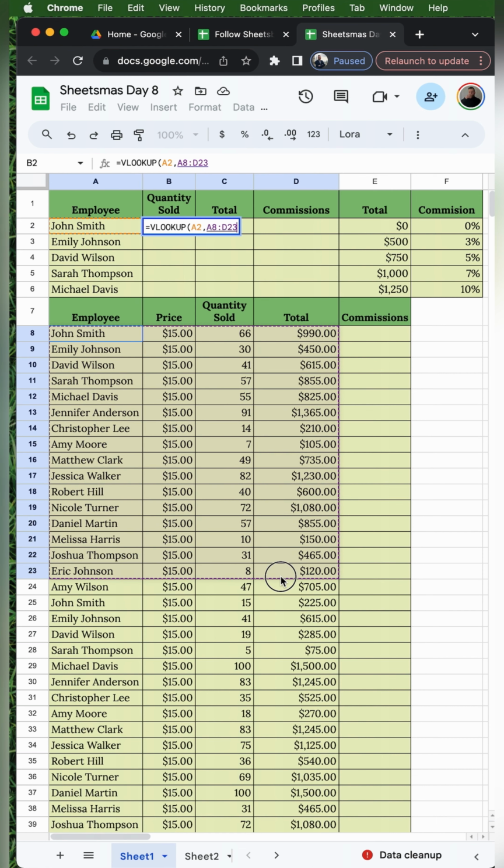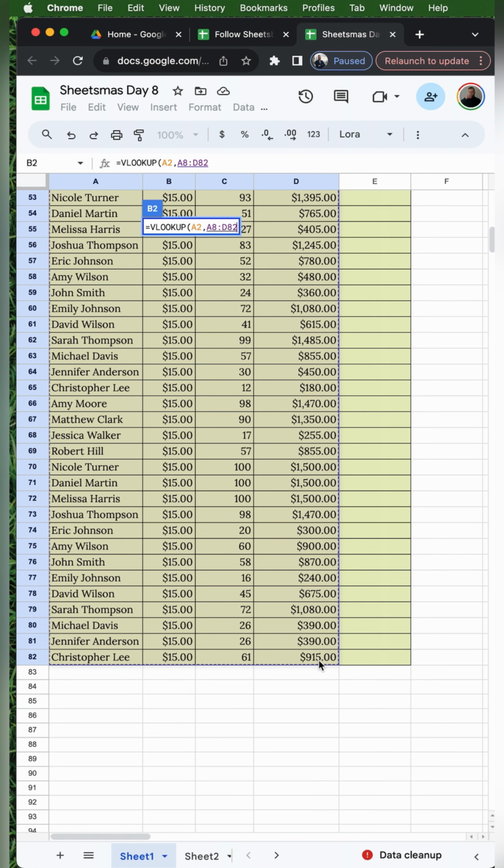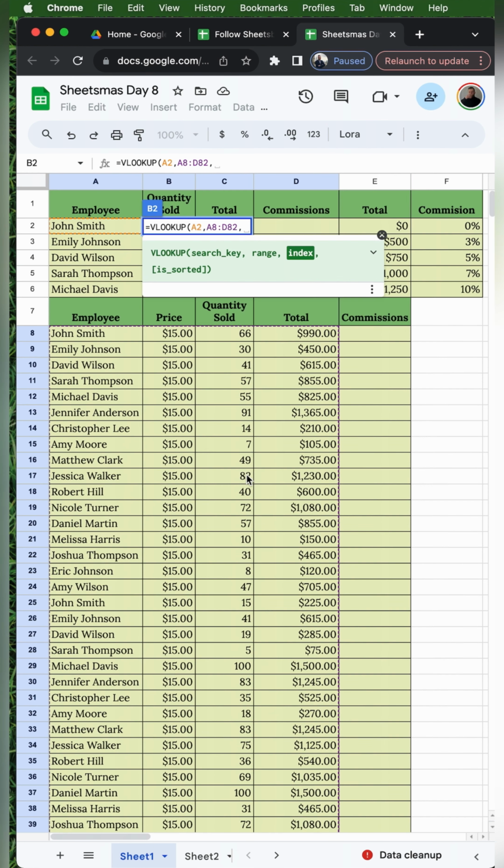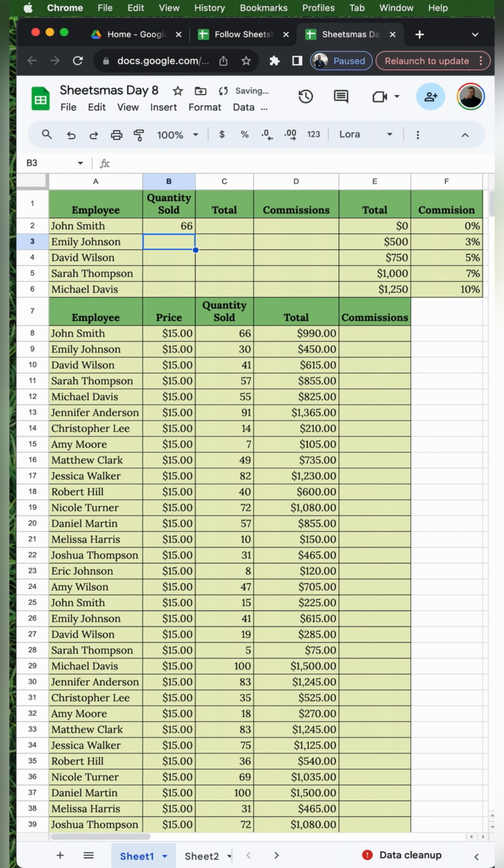And the most important thing to know about VLookup is the first column of the range has to be the one that contains the search key. And we can only return values to the right of that column. Next is the index, and this is the number of the column that we want to return. And in this example, I want to return number 3, which is column C. And lastly, we'll put a 0 because we want it to be an exact match.